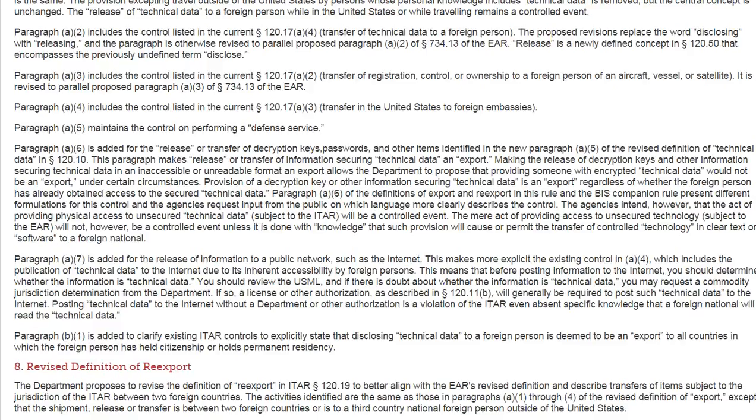So paragraph A2 includes the control listed in the current 120.17 A4, transfers of technical data to a foreign person. Yep, the proposed revisions replace the word disclosing with releasing. And if you can think of WikiLeaks or whatever, Snowden basically releasing electronic documentation, you can kind of see that. And the paragraph is otherwise revised to parallel proposed paragraph A2 of 734.13 of the EAR, releases, newly defined concept 120.50 that encompasses the previously undefined term disclosed. So that makes sense. The problem I see with this, though, is if you think of the internet, and you think of the United States' internet, and I wish I could draw some pictures and stuff here, but I didn't install some of the software I needed to do that.